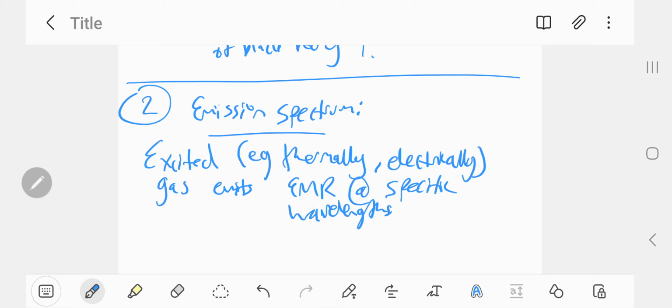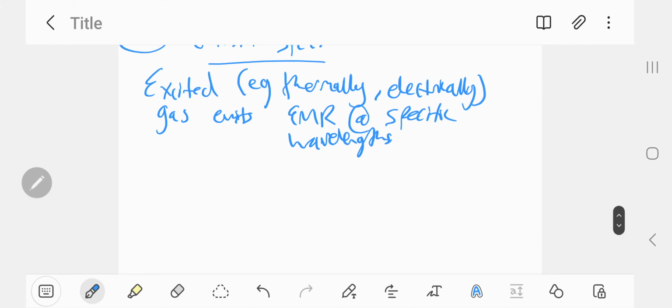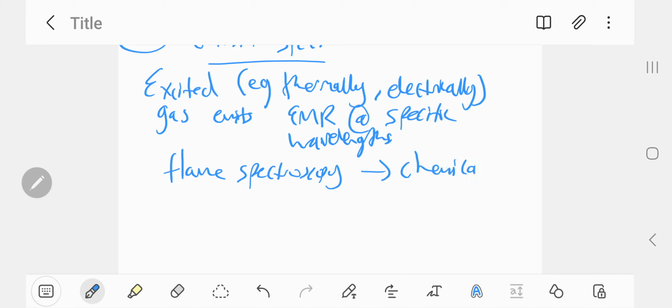Okay, it turns out that different elements on the periodic table emit different colors of light. They've got their own unique fingerprint, think of it that way, a fingerprint spectrum. And so this is really useful because you can use what's called flame spectroscopy for chemical analysis, which is pretty useful in things like forensics. You want to determine what elements are present in a sample, for identifying specific elements in a gas or vapor sample.